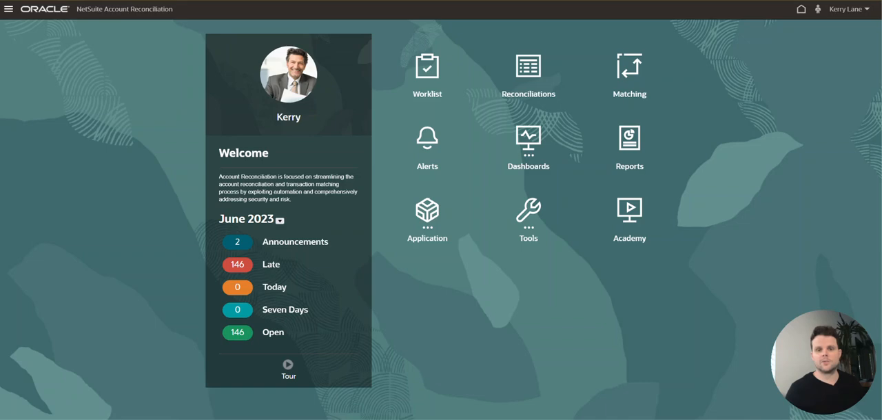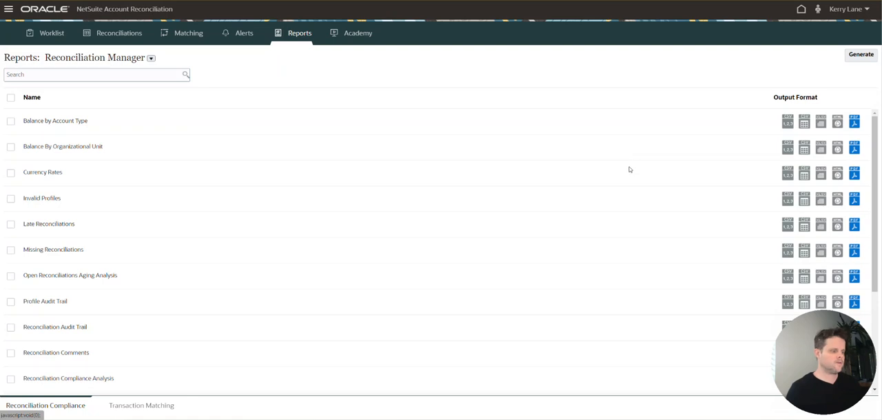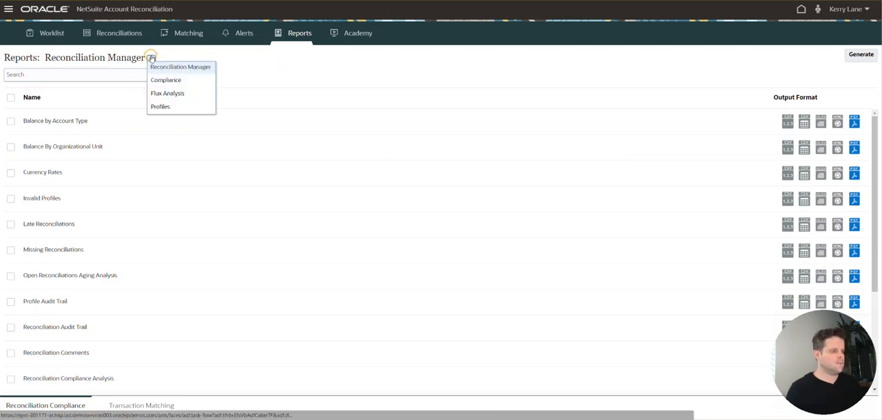So let's start with a summary view of our current explanations, and we'll work our way backwards from a summary level and down into the details. So we can see we're back in account reconciliations for NetSuite, and we'll see all of our items and tasks that are available to us. One of these is a grouping of reports, and we have a large number of reports that are already pre-built, predefined. We'll group these into 4 different areas: reconciliation, compliance, flux, and profiles.